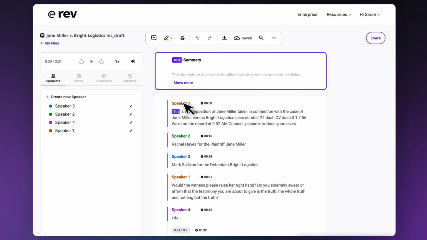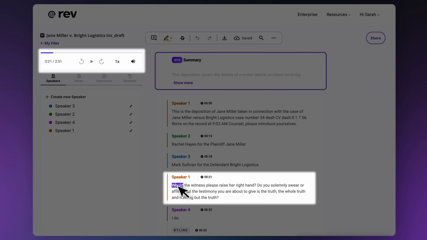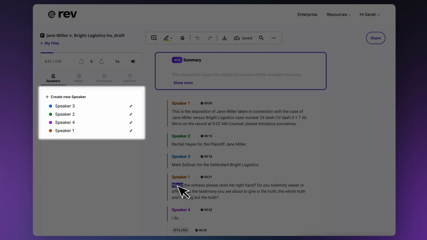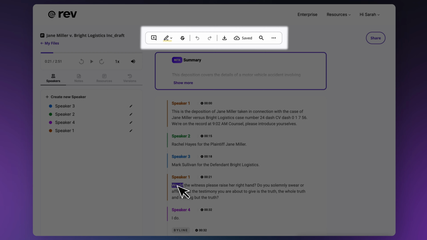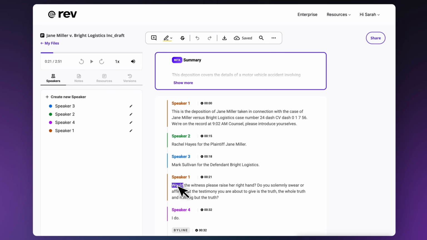The editor synchronizes text with audio or video, allowing you to click any word and jump to the corresponding audio section. You can easily modify speaker labels, add designations like Q&A or colloquy, insert parenthetical information, and use find and replace for consistent changes throughout. This makes it simple to make any necessary changes to your transcripts once you receive them, speeding up your team's workflow. Here's a breakdown of how to approach each of those things.